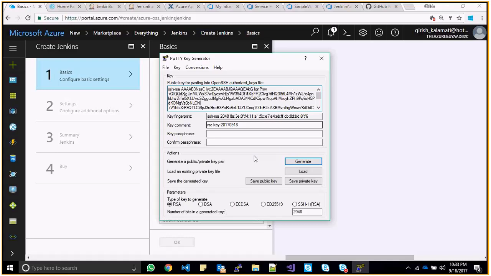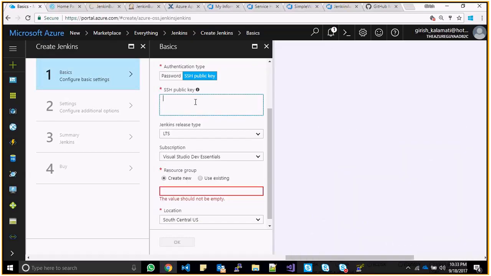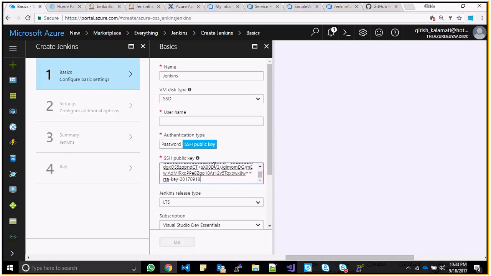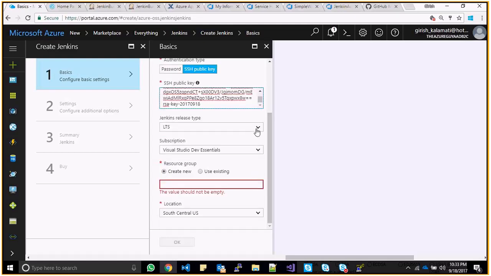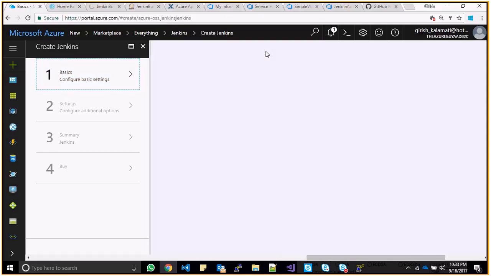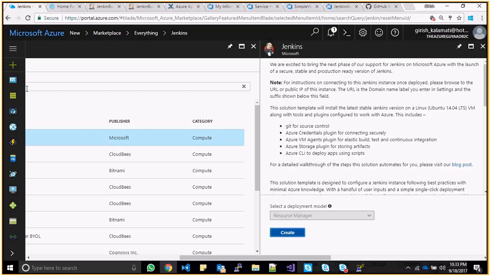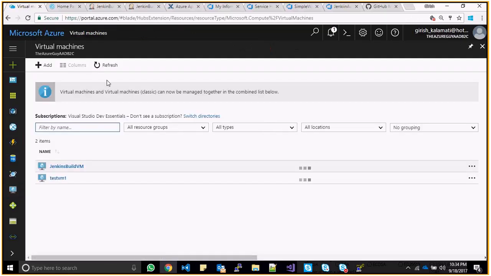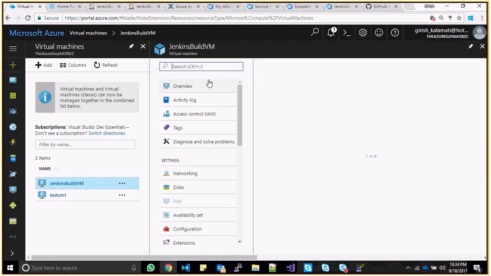PuTTY is the tool for SSH, and you need to present a private key for the public key. That's how you can work without a password. So you can create a Jenkins machine. Basically it's Jenkins installed on Ubuntu. The template is an Azure template which comes up like that. The Jenkins release type you can also mention, so this release type will be installed onto the Ubuntu machine. That's how you procure an Ubuntu machine. Once you procure an Ubuntu machine installed with Jenkins, that's the easiest way of getting Jenkins rolling.